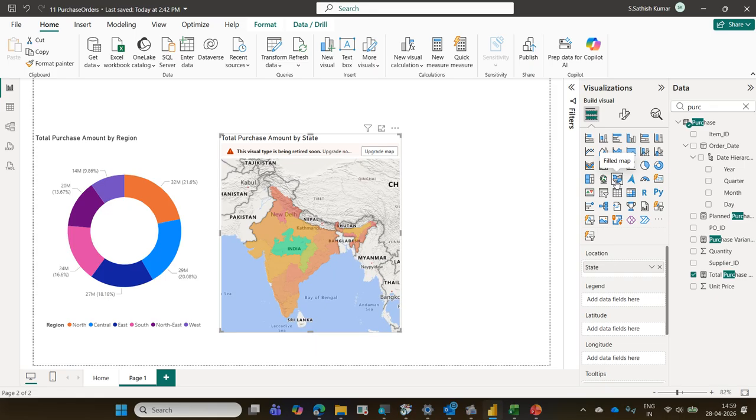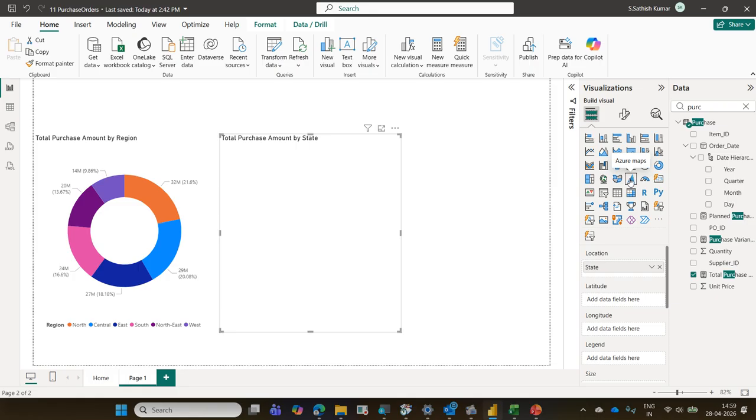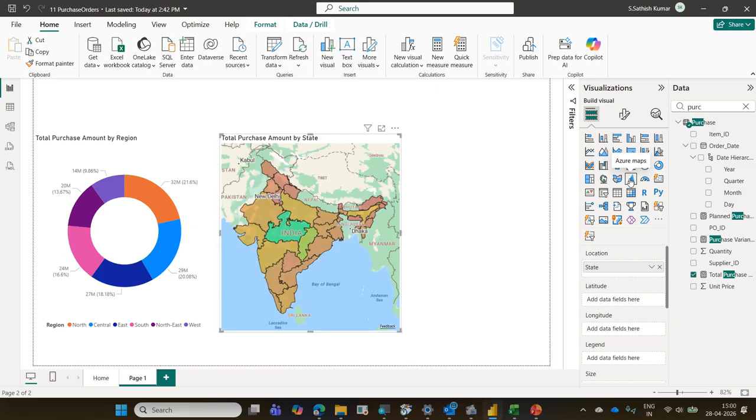Either upgrade the map or select this Azure map. Either go for an upgraded map or go for the Azure map. Azure map is the new, upgraded one. In the near future you will get only this map. That old map may not be there, it is going to retire. You will get only this Azure map.